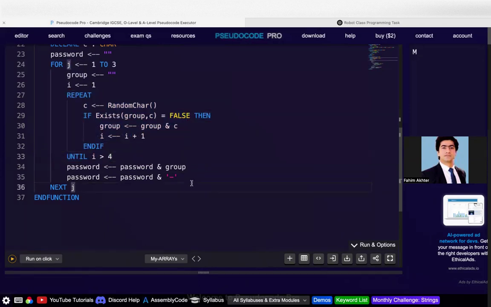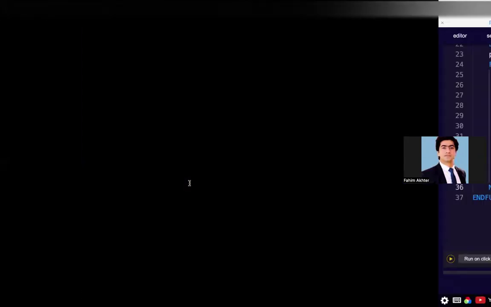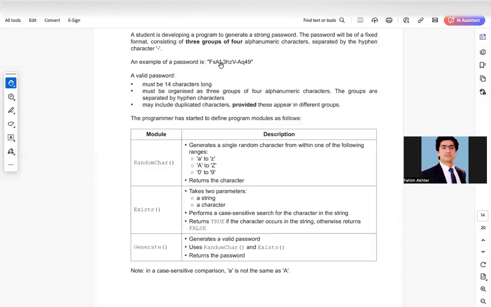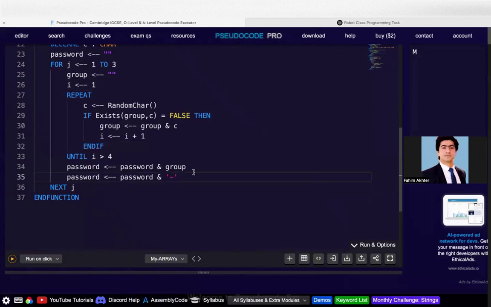But the problem is that this hyphen will be added after the first group, then after the second group, then also after the third group. We don't need the hyphen after the third group. We can see hyphen after the first group, hyphen after the second group, but there's no hyphen after the third group. But this will add hyphen after the third group.